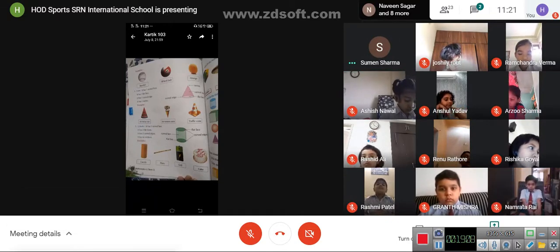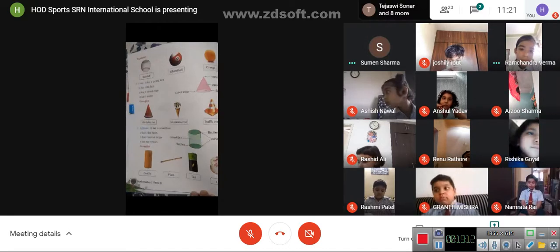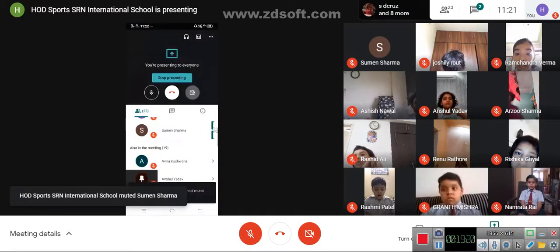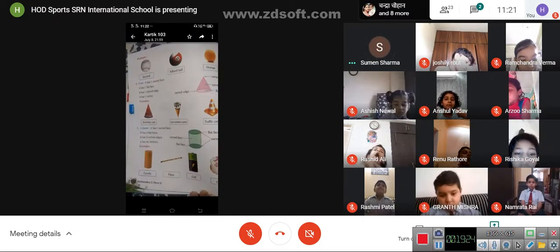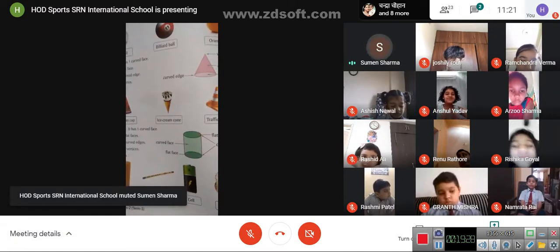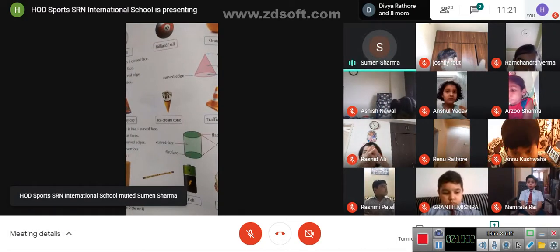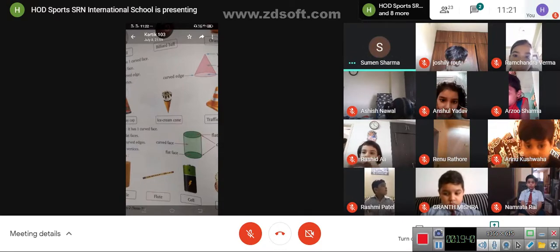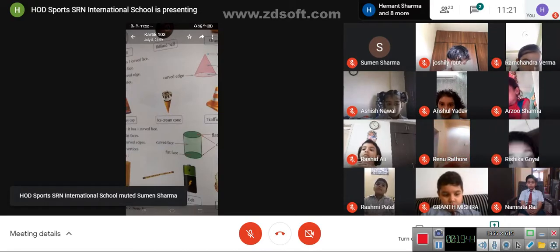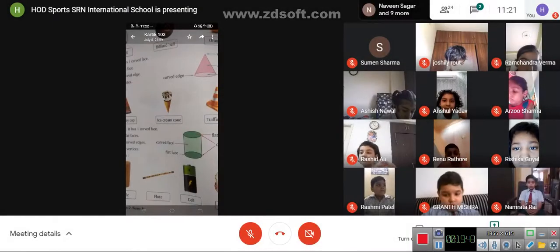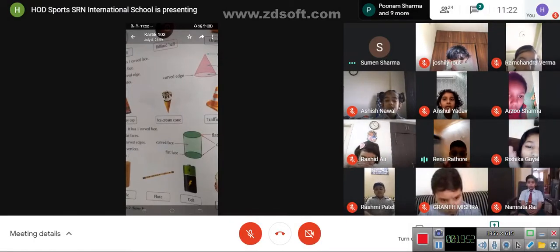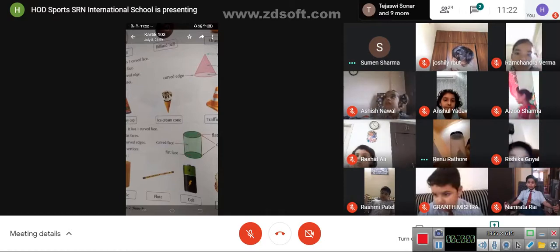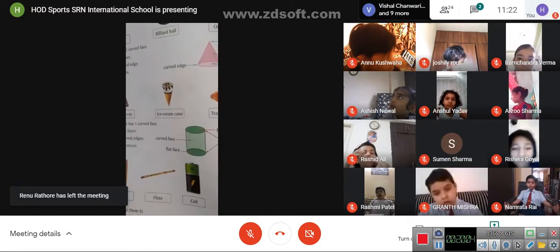There are many more examples also. I'll show you right now. Let's revise it again. A cylinder has one curved face and two flat faces. One curved surface in the middle. There are total five solid shapes which you have learned. The first one is cuboid, cube, sphere, cone and cylinder. The last one is the cylinder. The middle part is known as the curved face, and it has two flat faces.